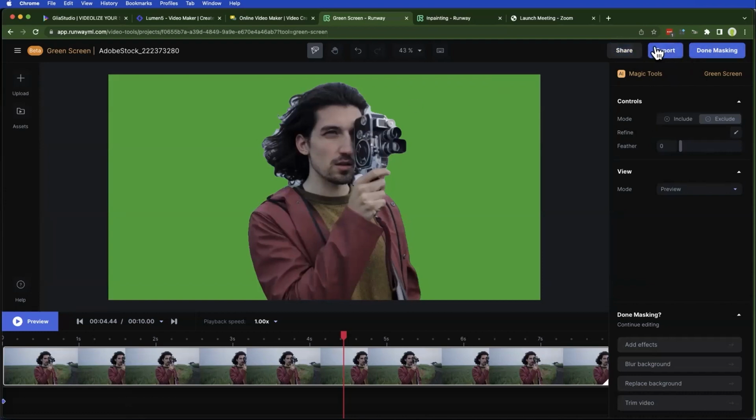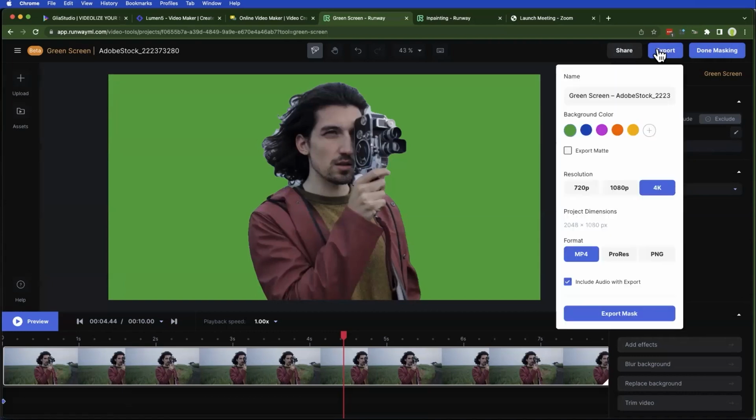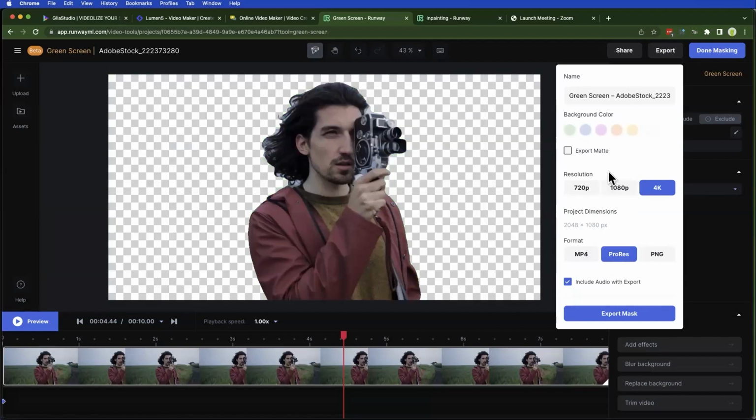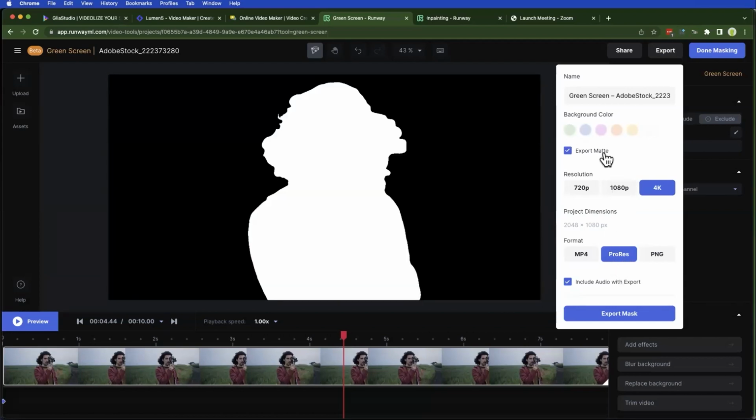One of the killer things about this tool, and it has some cost to it, is I can actually export this as a ProRes or with an alpha channel. And that alpha channel, of course, is where that real power comes up. If I just want a matte, I can take a matte out of the software and use it in other tools.